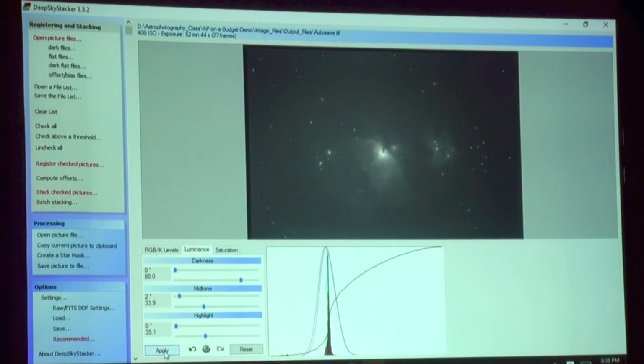When you stack the images, that's how you're going to end up with, at least with DSS, and most of the others work in 32 bits as well, because you end up with more flexibility in being able to process the image. So now you see a lot of the outer nebulosity of the Orion Nebula all the way out here. You see the Running Man starting to show up here. It's poor contrast because of the light pollution background.